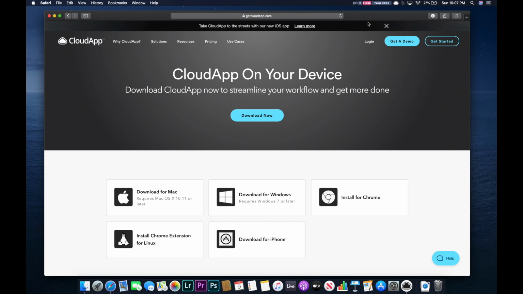I'm going to be going over the screen recording software that I use. It's called CloudApp, and it's available for Windows, Mac, Chrome. You can see all the different things it's available for down here. This is on their website.